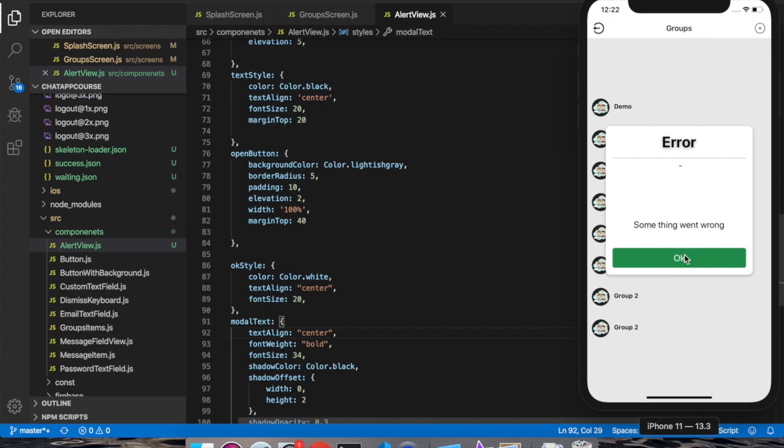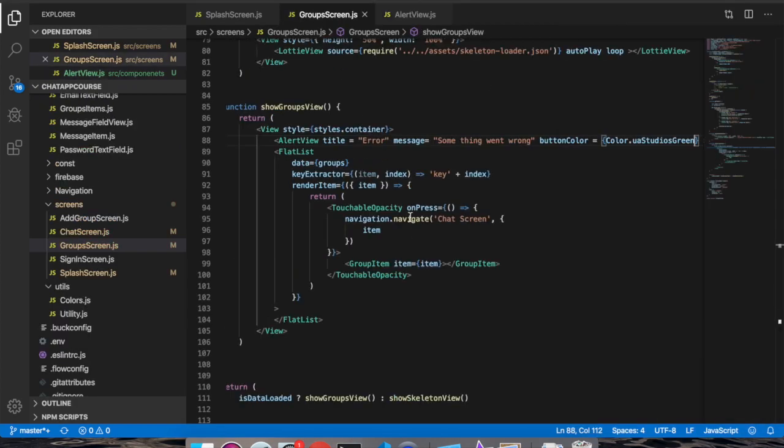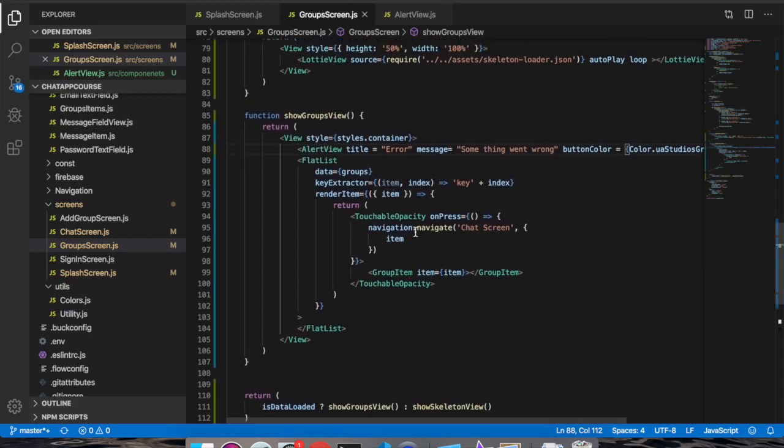and when we click on OK, it will dismiss. Then you can play around with it, as to when you want to show this message, right?